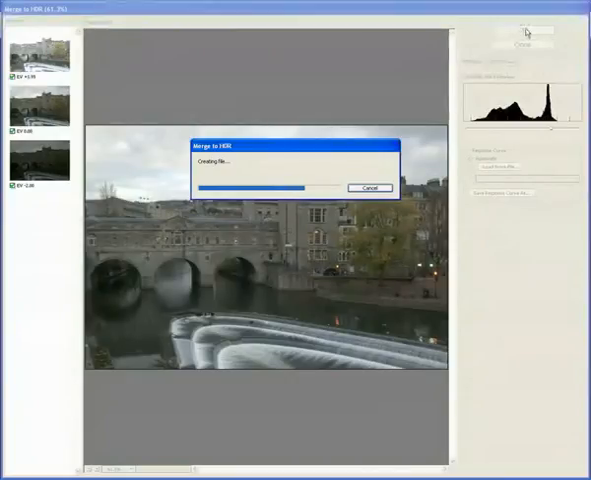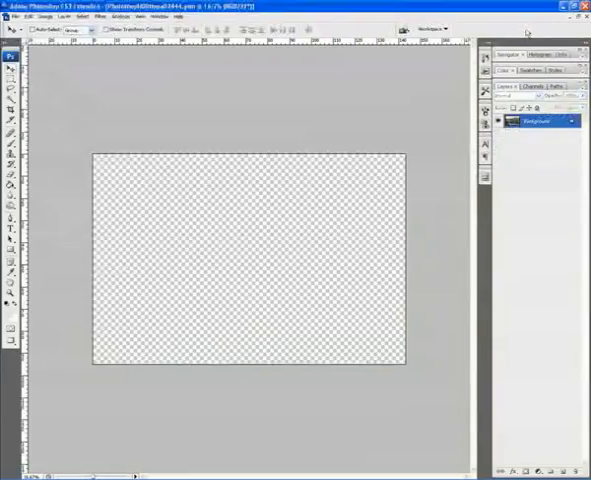Now, in the next part, we're going to convert our 32-bit image within Photoshop into an 8-bit photograph that will actually be able to print.